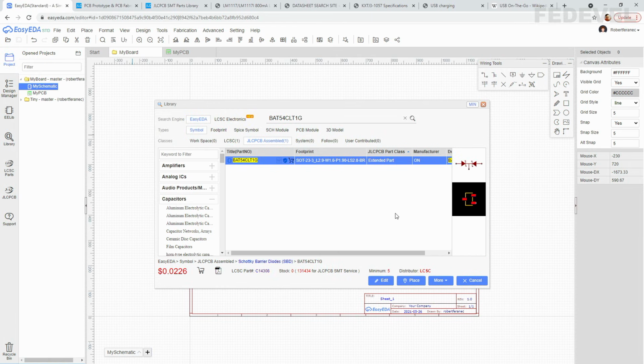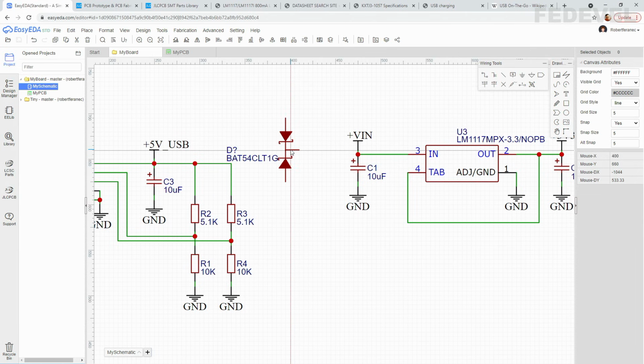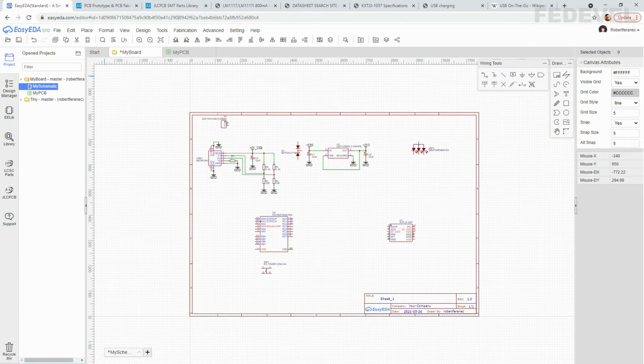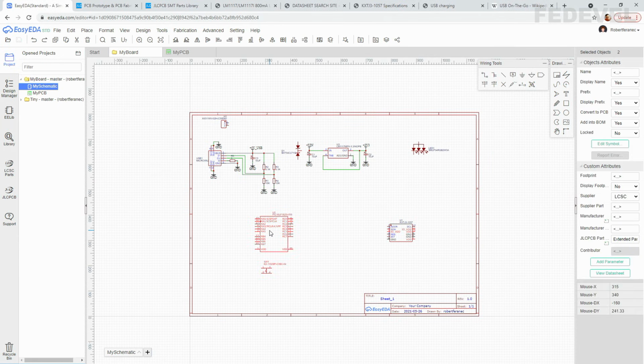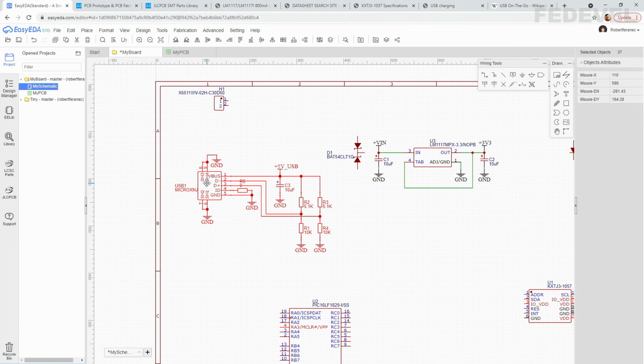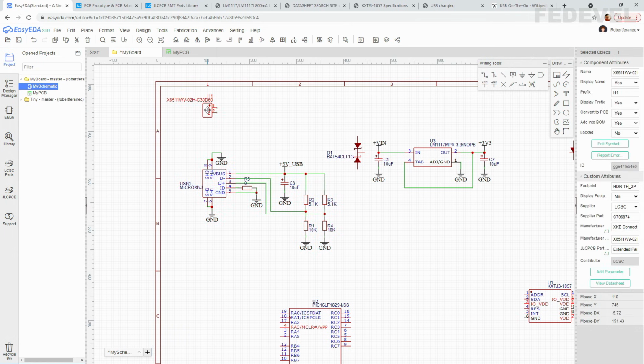Left click, click on place, press spacebar to rotate, and left click to place it into our schematic. We are going to connect it. I'm going to make a little bit of space. I'm going to move this a little bit down, maybe like this. And also I'm going to move this.